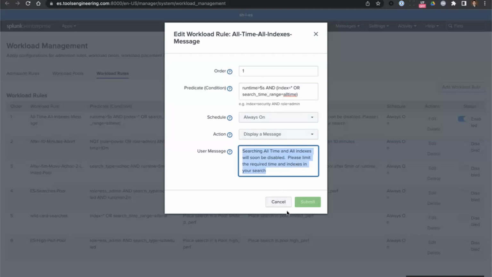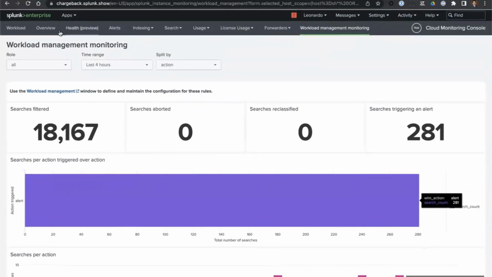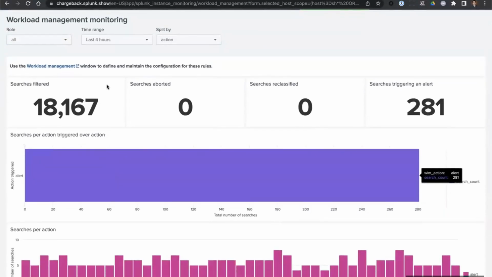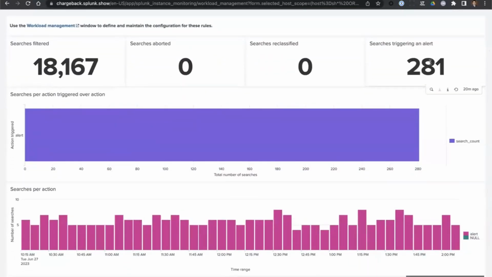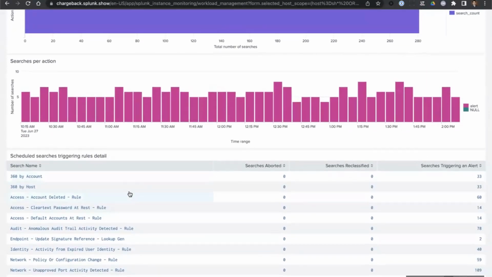So all you have to do is just create that and then submit it, and it starts taking action right away. From this moment onward, we will start monitoring that. And if you jump on the Cloud Monitoring Console in your stack, click on Workload Management Monitoring. This tells you here stuff that we filtered out, stuff that we alerted on. I'm going to focus on these 281 searches. At the bottom, we can see a list of them.